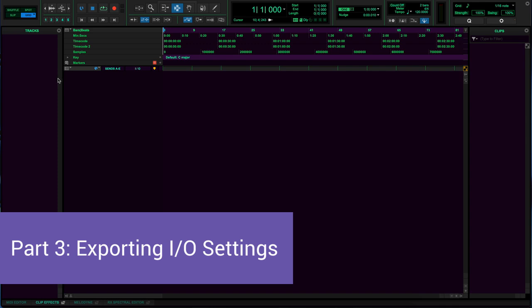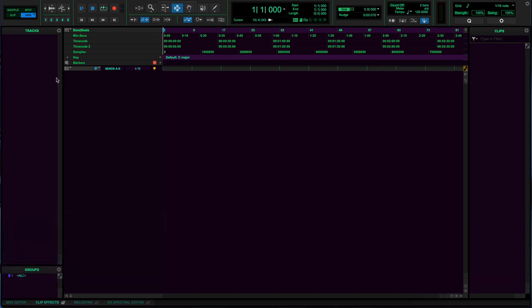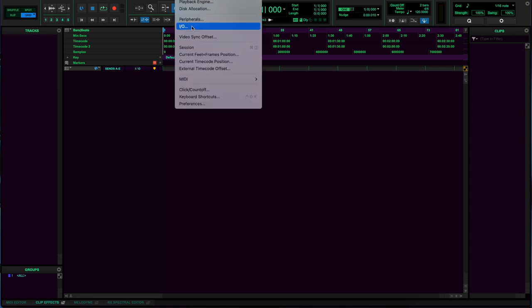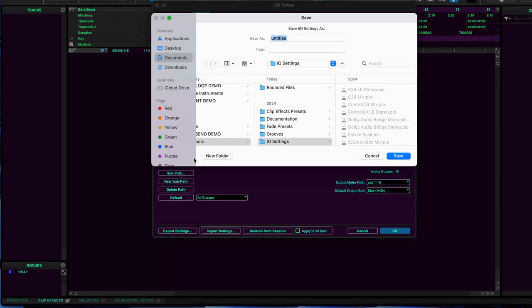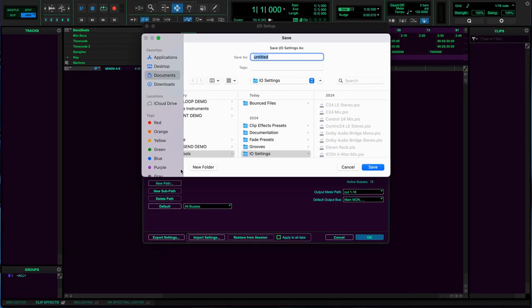And it says that now that we've saved our changes in the I/O setup dialog box, we need to now export them. So we're going to go to the I/O setup dialog box again. We're going to click the export settings, which is going to be down here in the bottom left. And it says that the browser window that opens will display the default location of Pro Tools I/O settings.